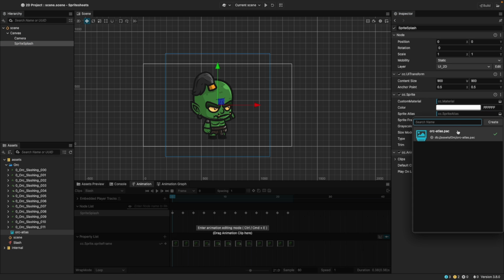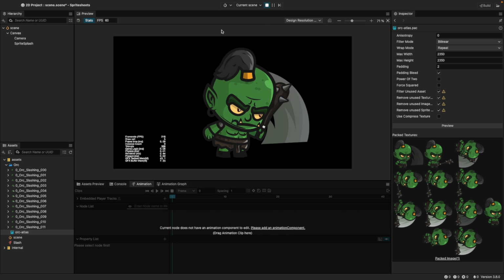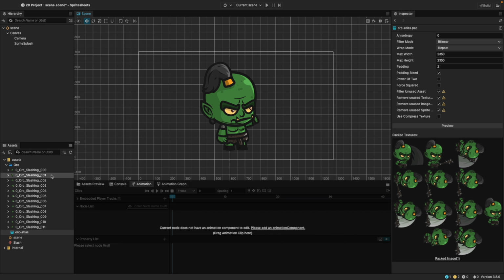Update the sprites atlas to orc atlas and run the scene. And the animation plays like normal. Now it may look like there's no point in the auto atlas, but the atlas is only generated when the project is built. This allows you to freely update the atlas without generating a new texture file or plist. I'll show you where the atlas lives when the project is built.